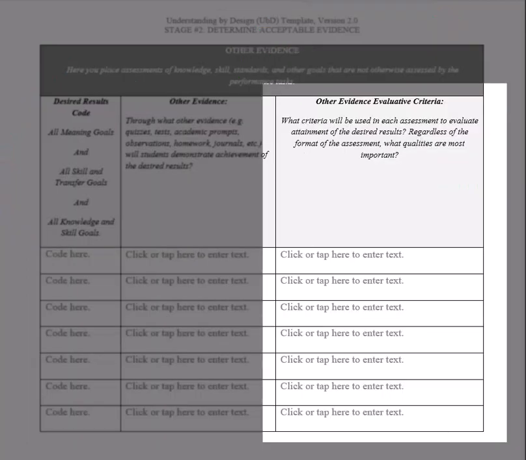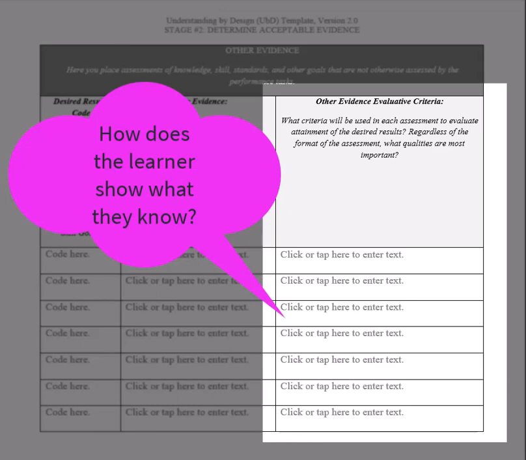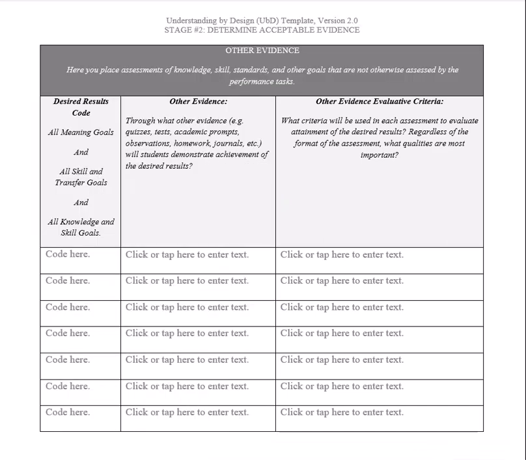In the other evidence evaluative criteria column, we list the criteria that will assess whether or not the learner has attained the desired results through the other evidence activities. Is there a set of scores that the learner should obtain on the quiz or exam to be able to move forward? How and when will the learners receive feedback? Are there specific items that we're looking for in a response to a writing prompt? We need to list whatever it is that we are looking for that shows that the learner has mastered those goals from the desired results column through the other evidence activity in this column.